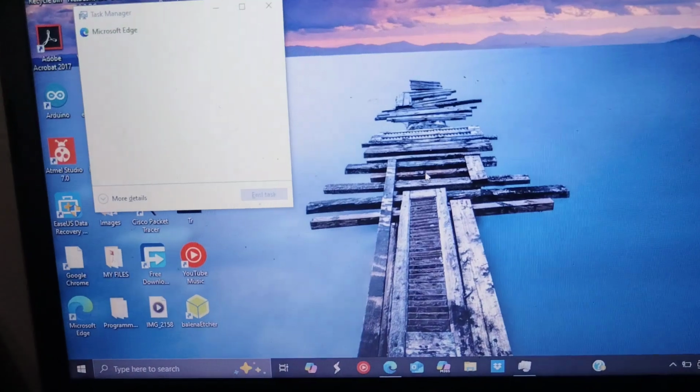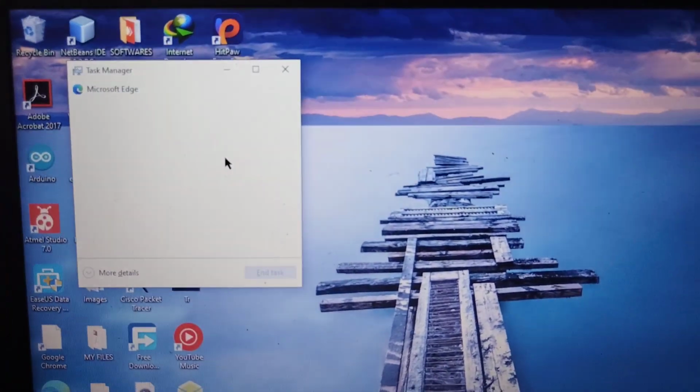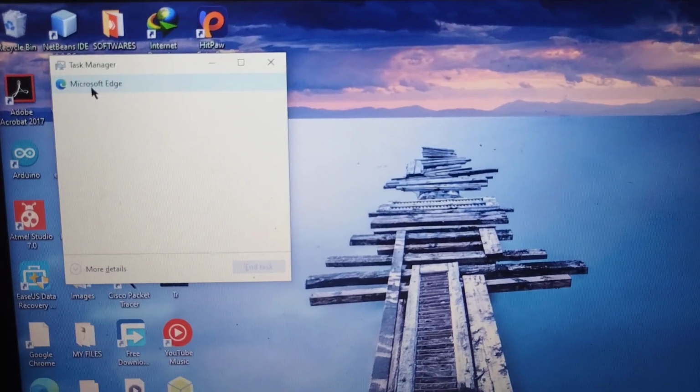For example, if I wanted to open task manager, which is already open, it will open up task manager and show that I already have one app open.